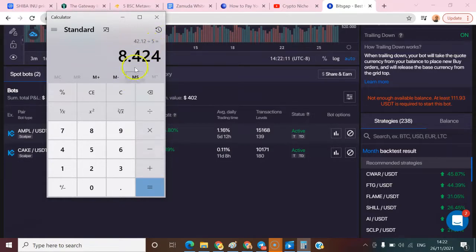So assuming that I launched the bot with $1,500, every day I'm going to be making 8.4. So by now I will have made $420 from it. So that's incredible. If you ask me, that's so incredible and so powerful.